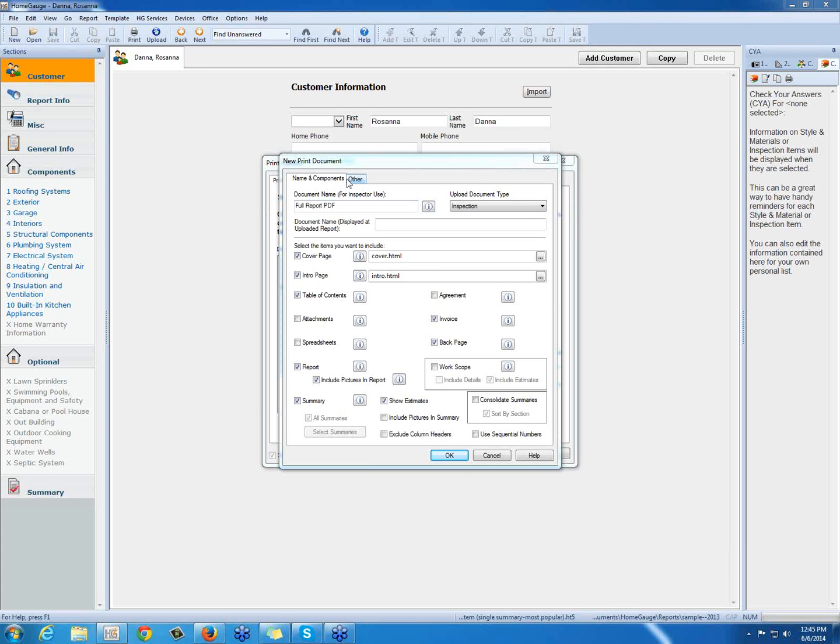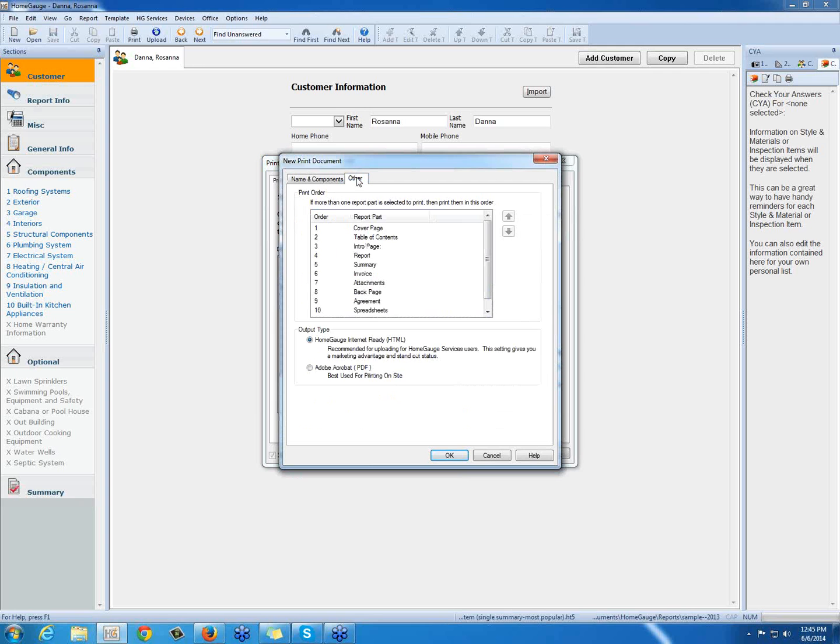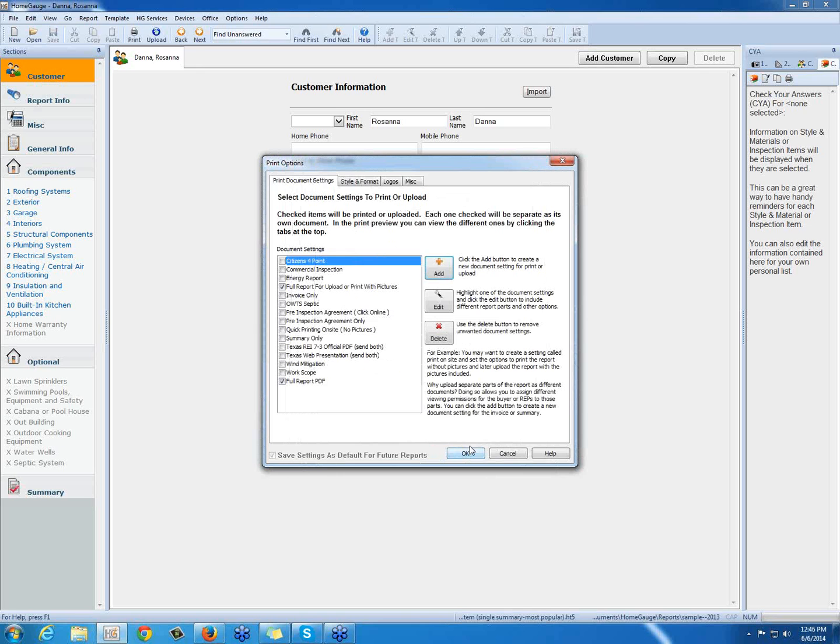Once all these check marks are correct, based on how you want to distribute your report, at the top of the page, you would click on the tab that says Other. At the bottom here, there's an option for you to change the output type from HTML to PDF, Adobe Acrobat. So I'm going to change that and say OK. When I come back out to this screen, you'll see that the Full Report PDF option has now been added at the bottom of the list, although when you go to distribute your report, it will be in alphabetical order.